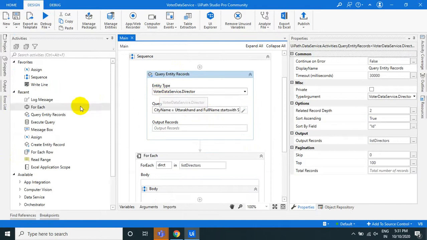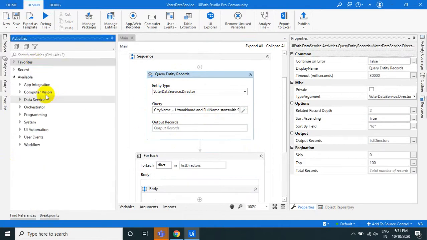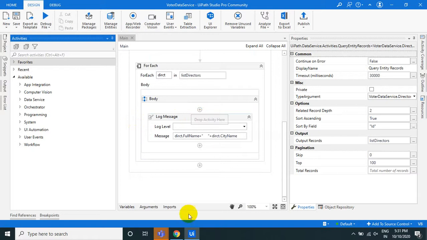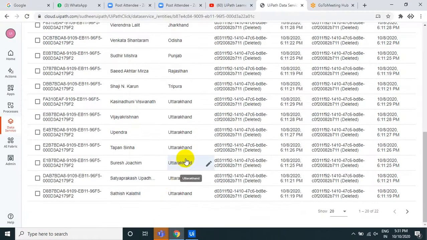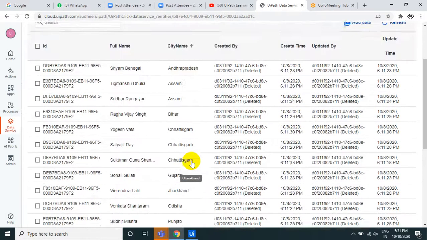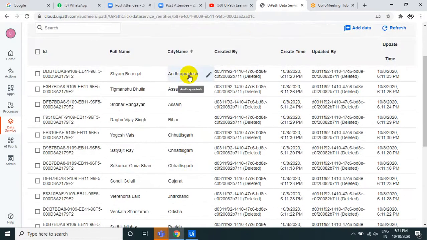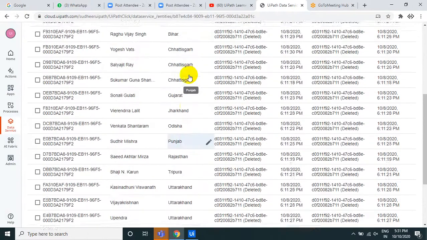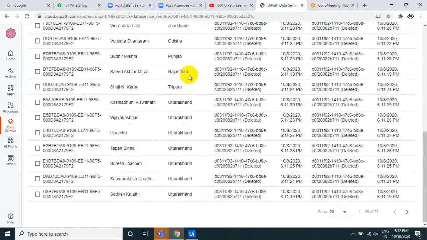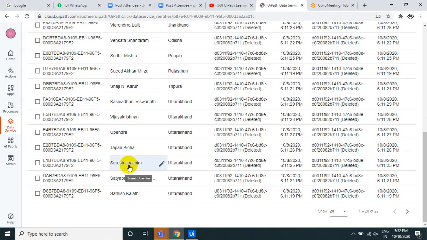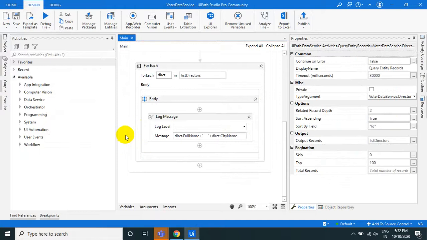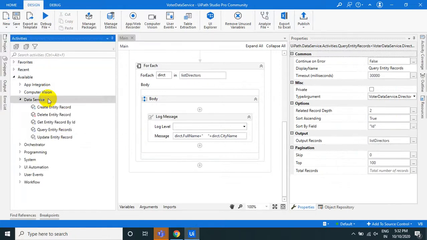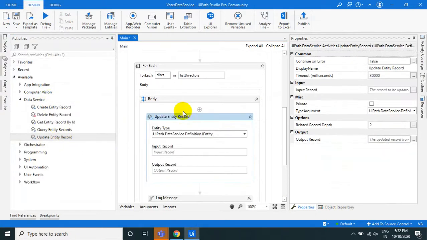Good. So what is the next one? Within this, if you want to delete or update these, let us change all of these into other city names. For example, here Andhra Pradesh is there. I don't find any Kerala. Let's imagine those who start with S and are living in Uttarakhand are moving to Kerala. Let's update the data. We can go to the data service, update entity, and just drag and drop the update entity.